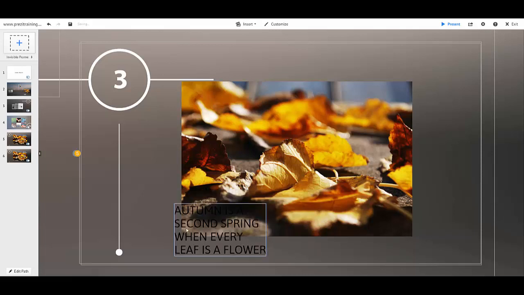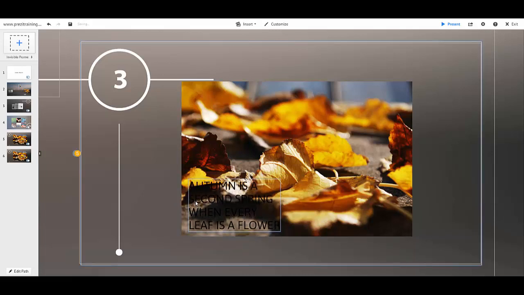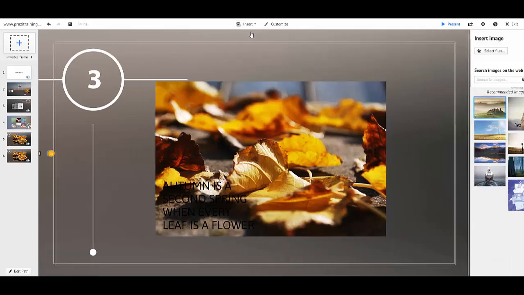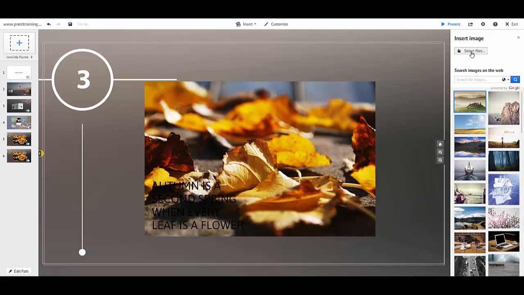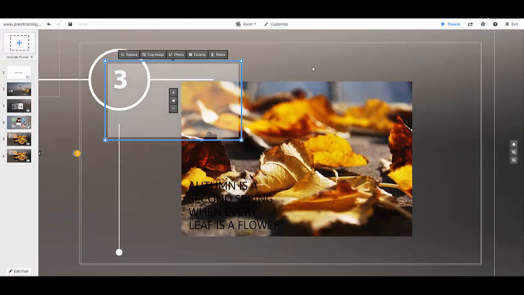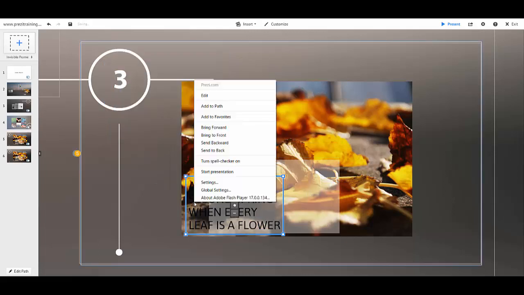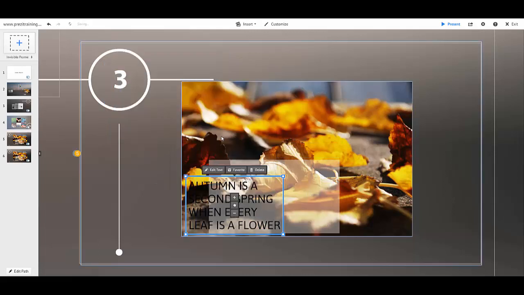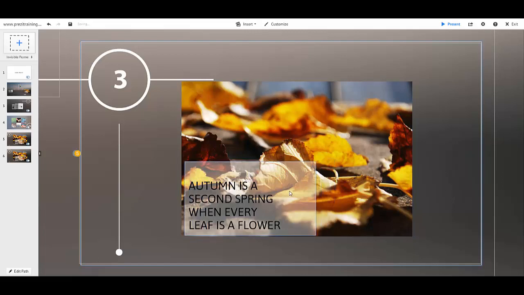Place your text where you would like. You can see that some of the text blends in with the background and it is unreadable. Select the opacity color which suits your content, in this case, white. Select the text and bring it to front so it sits in front of the opacity. Crop the opacity to fit. And now you have readable text over a busy image.